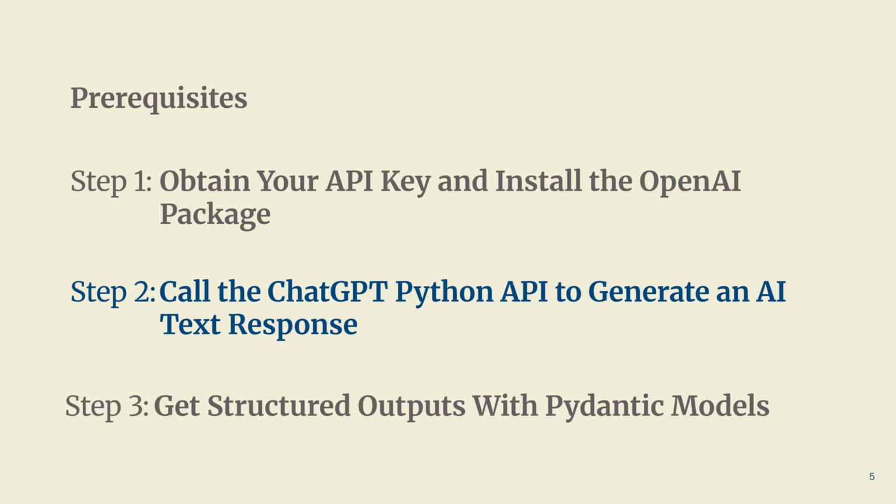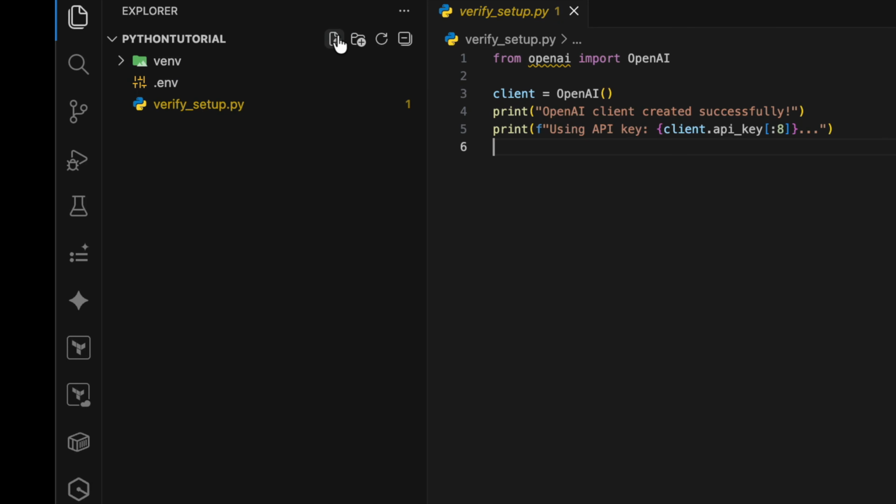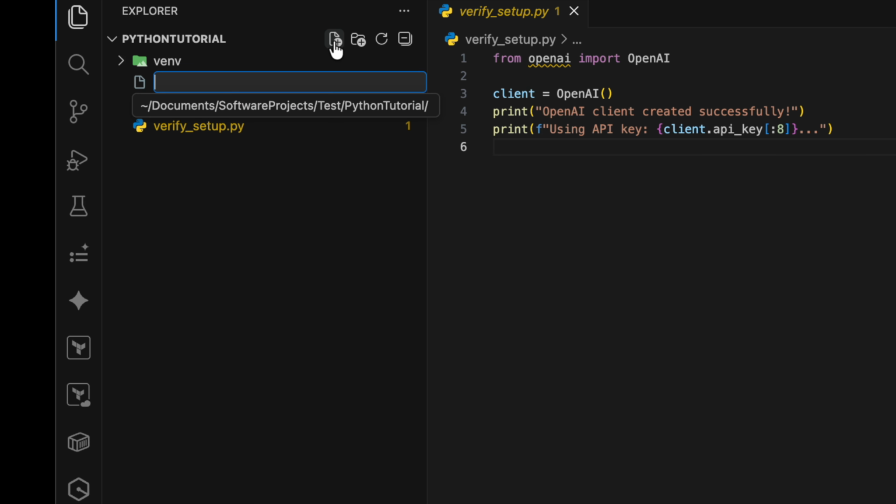AI text response. Now that you have the library installed and your API key configured, you can start making API calls to OpenAI models that power ChatGPT. The most basic operation is sending a text prompt and receiving a generated response. Start by creating a file called basic-chatgpt-call.py.